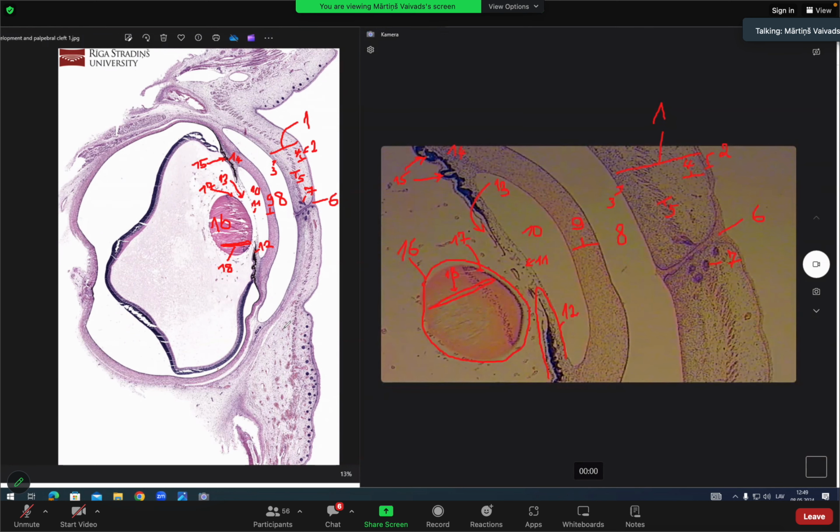What else? You can see that behind the lens, you have a gel-like substance. Now I will point here, this whole area with number 19, this is corpus vitreum. So 19, corpus vitreum. So corpus vitreum is this gel-like substance that fills basically the whole eyeball. And in the corpus vitreum, normally in adults, there are no blood vessels.